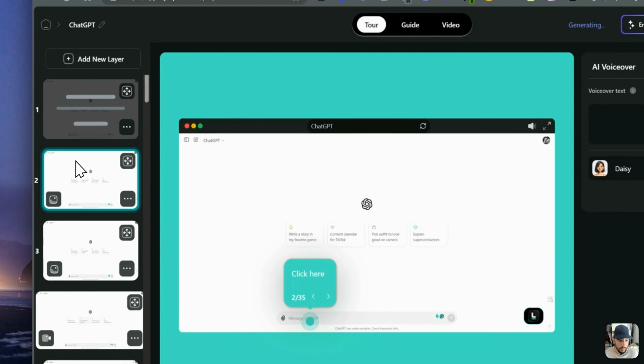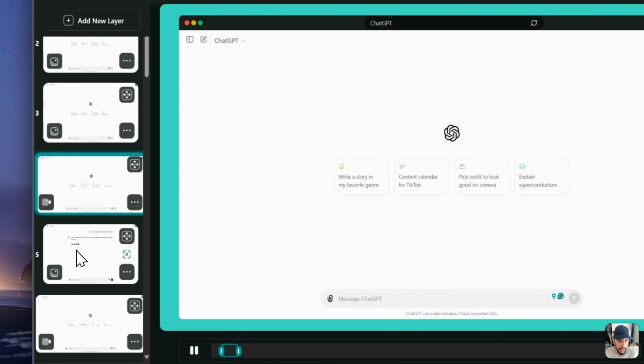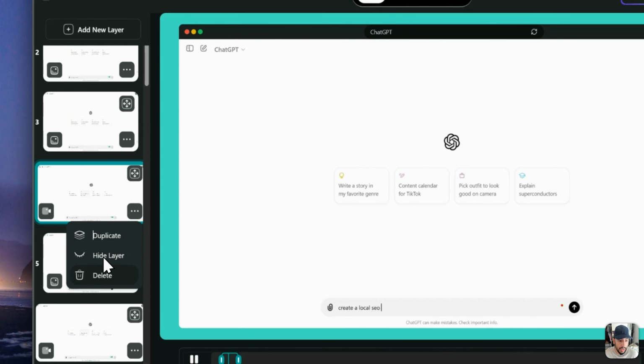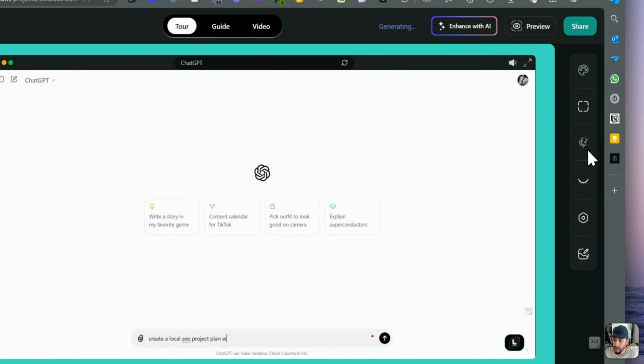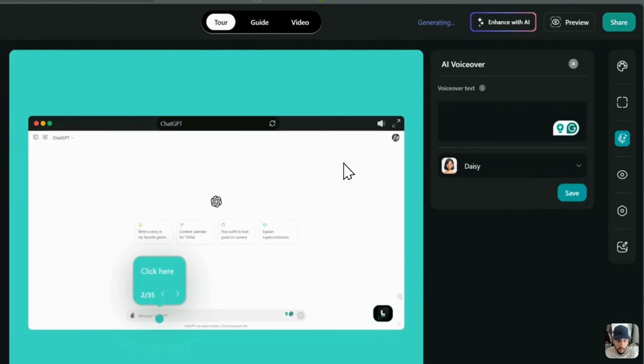So here. Oh, and then also you can tell what's a video and what's a screenshot. So here it's a video. You can actually get rid of the video. So if I don't want videos here, which takes forever sometimes, I can hide the layer. And I want to see if we have voiceovers for the other ones as well. So let's look at the voiceovers here.